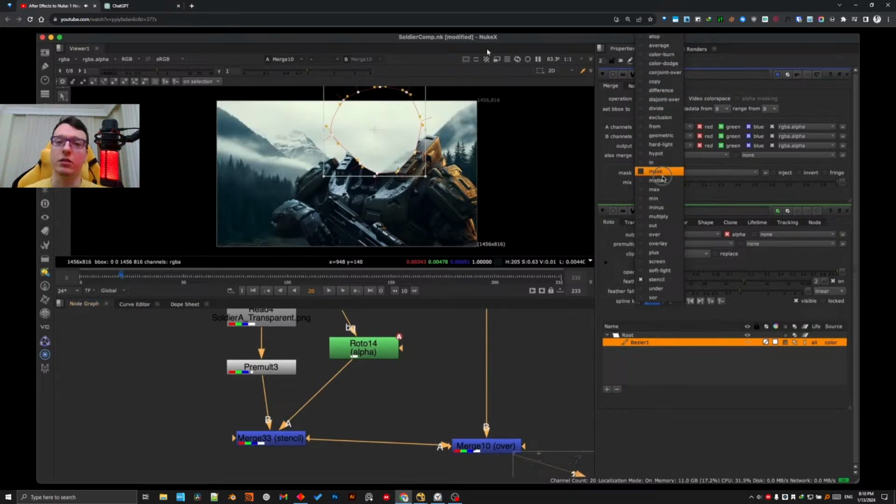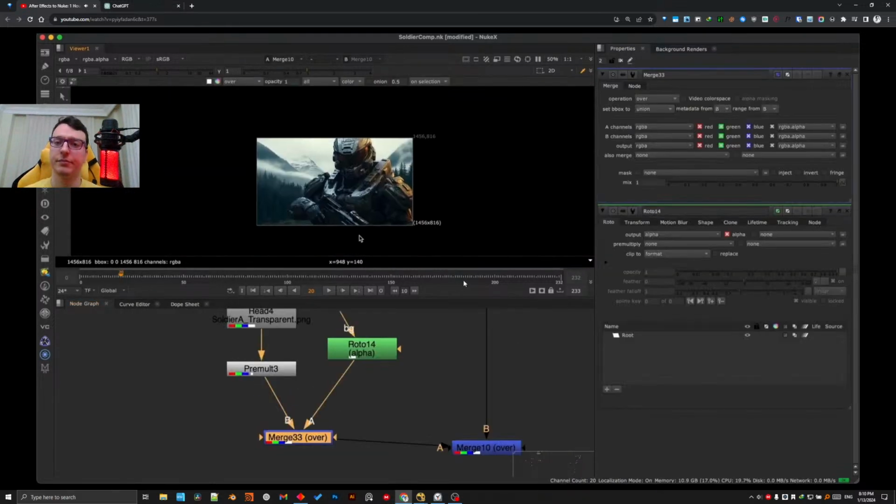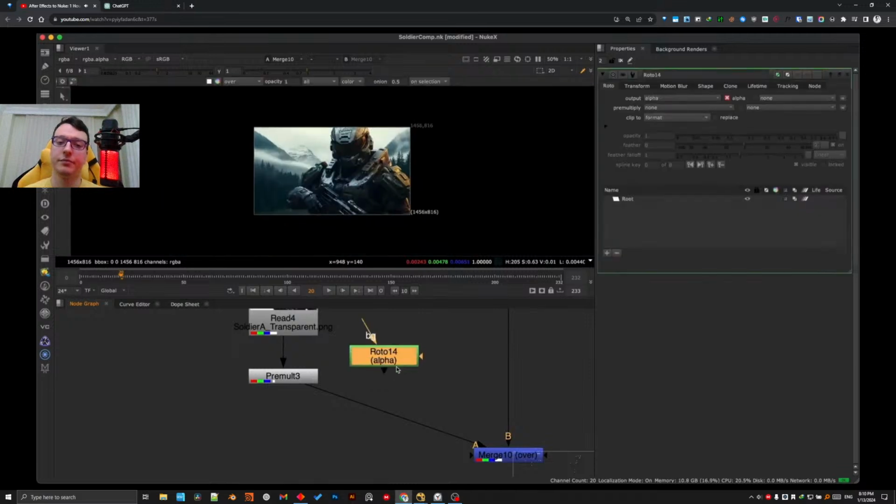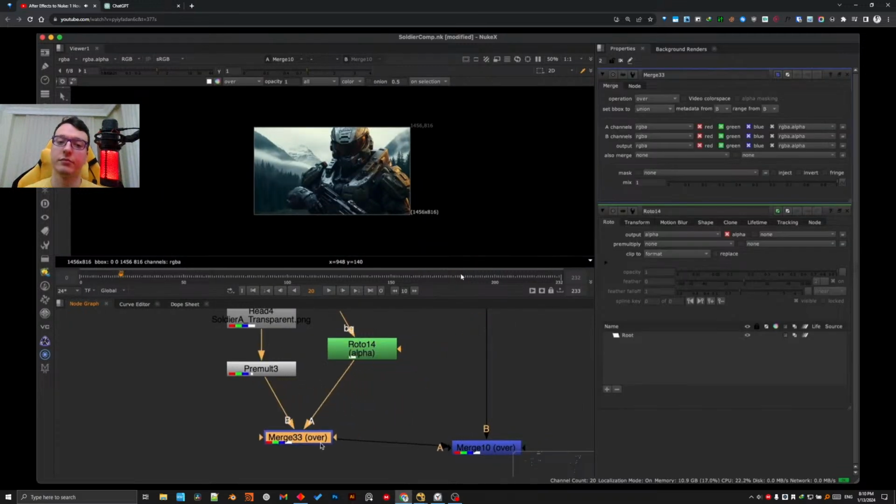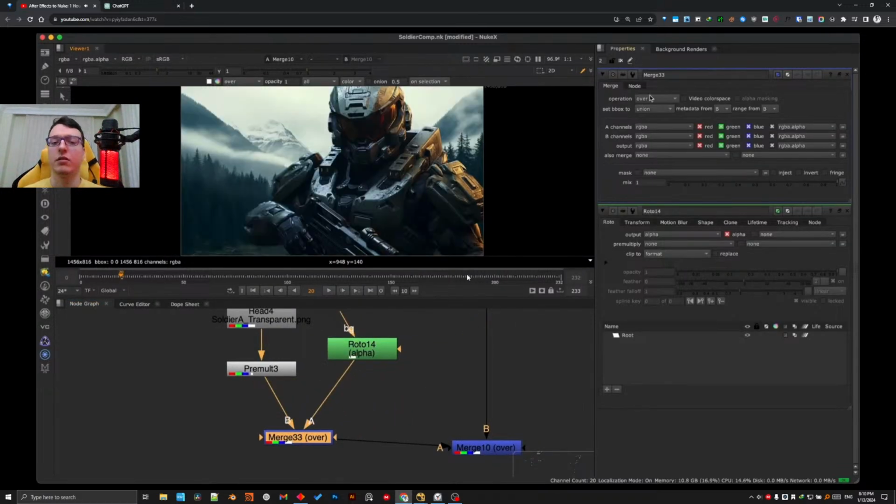Otherwise, you really can, cool actually. If you wanted to do a stencil instead of a mask, just create a roto node and do a stencil. So what does it mean, stencil?